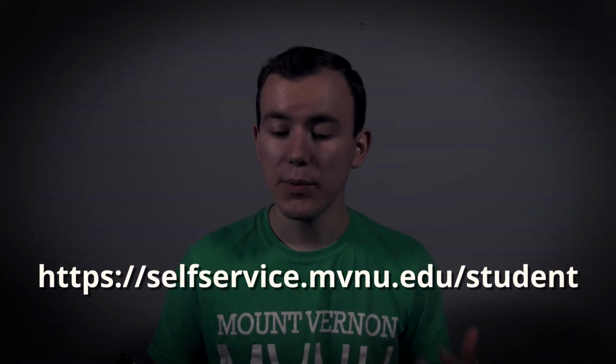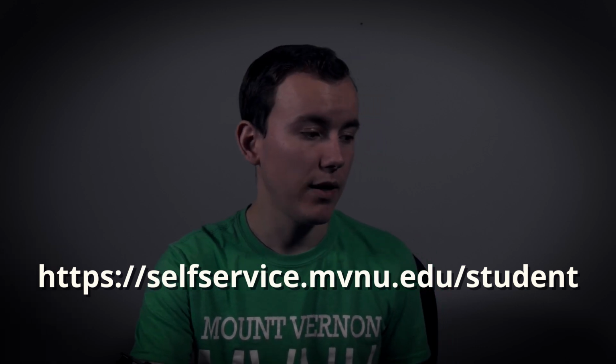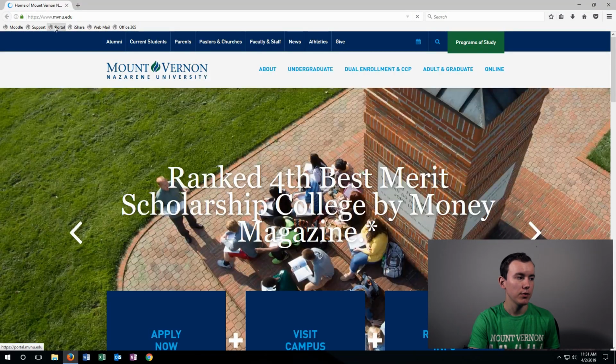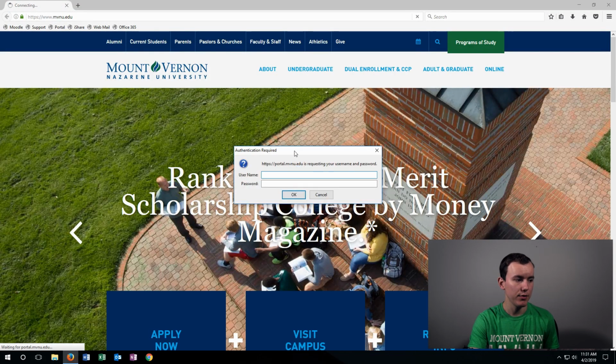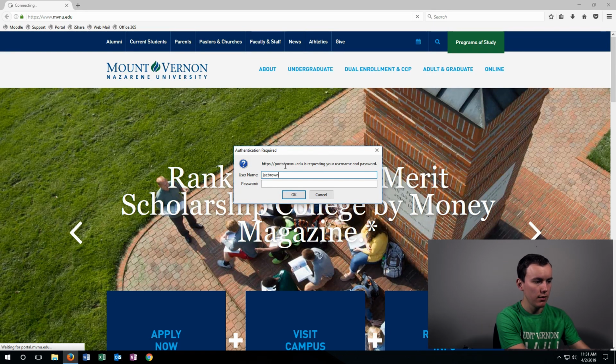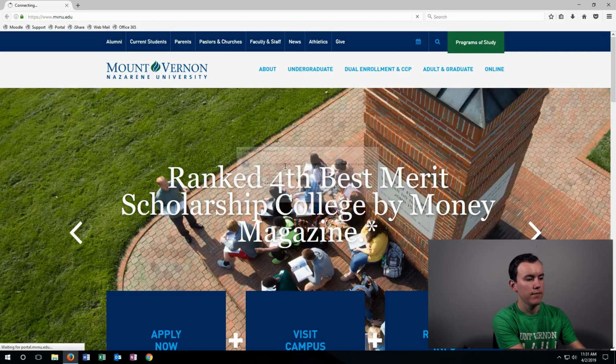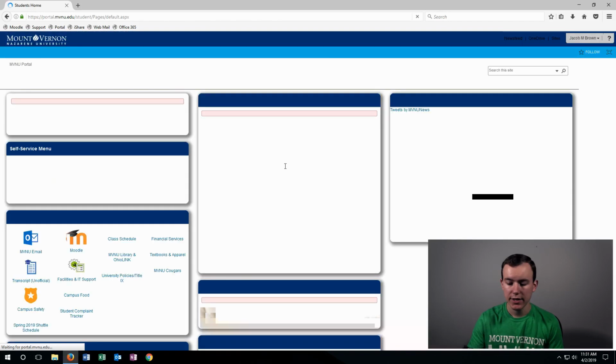You can either type in the address as a URL in a browser, and I'll just put that on the screen right now. The other way of getting there is similar to the old way. You have to go through the portal. So I'm going to be using Mozilla Firefox today. You can go ahead and go to the portal, which is portal.mvnu.edu, and just type in your normal student credentials as you always would. Hit enter, and it should take you to the portal.